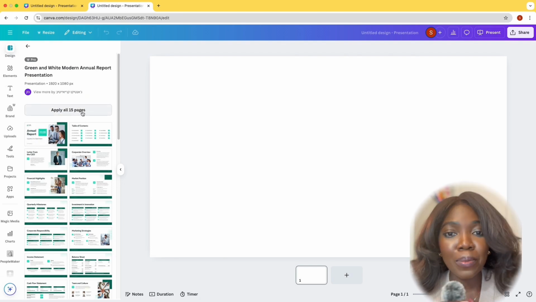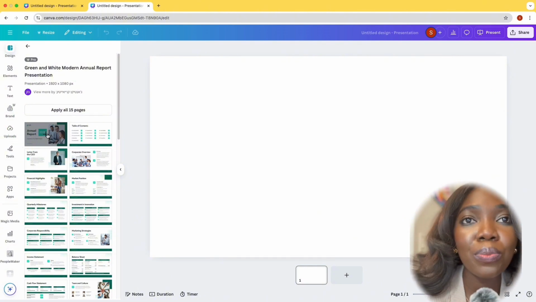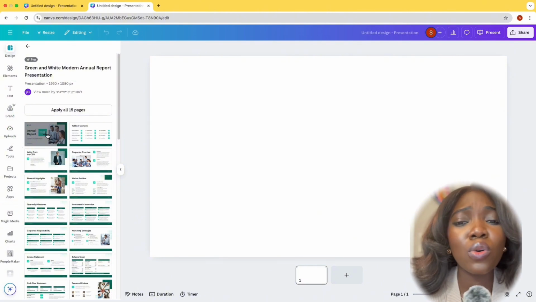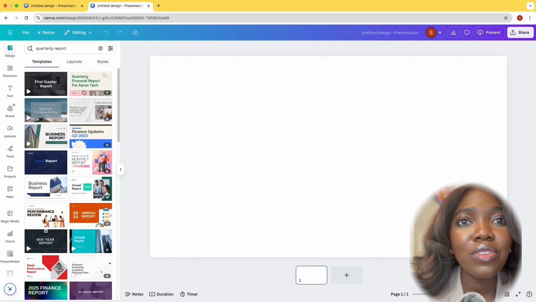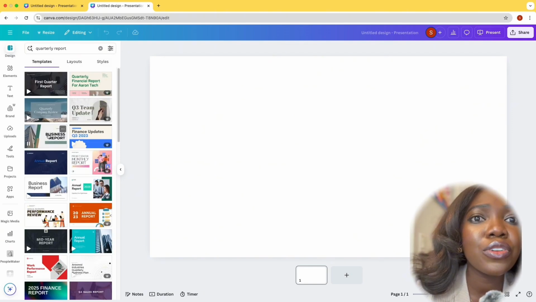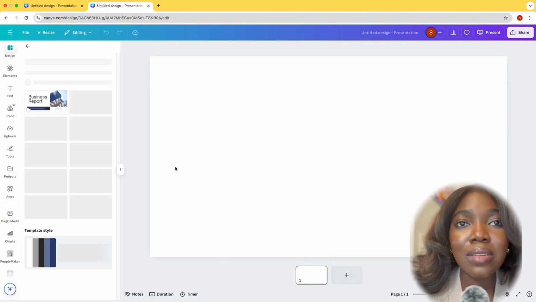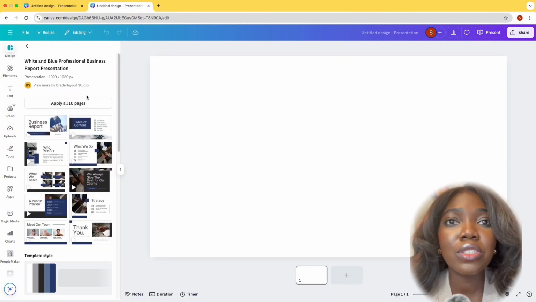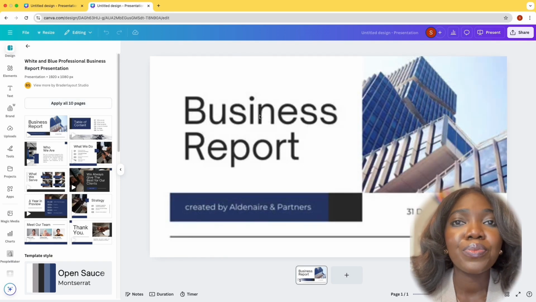If you need just a page, and maybe you're trying to add it to an existing design, just pick one page. I picked a pro version, but you can always pick a free version. But I'll try to pick a free version so you see that it's not based on having free or pro. So this is a free version, so I'm going to pick this one. It's asking me if I want to apply all 10 pages. So I'll just click apply all 10 pages. And this is our presentation.